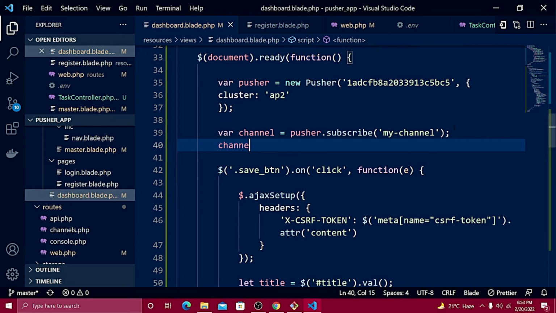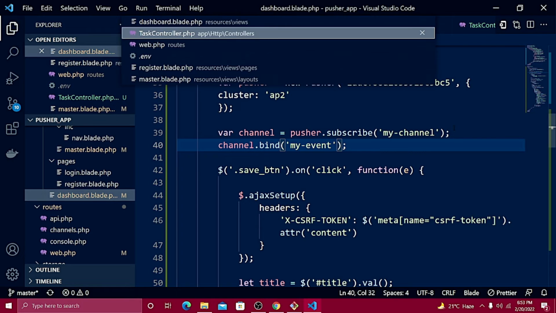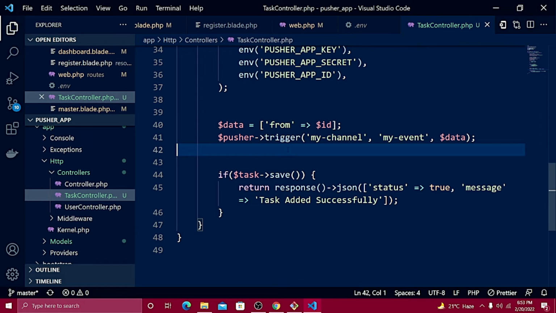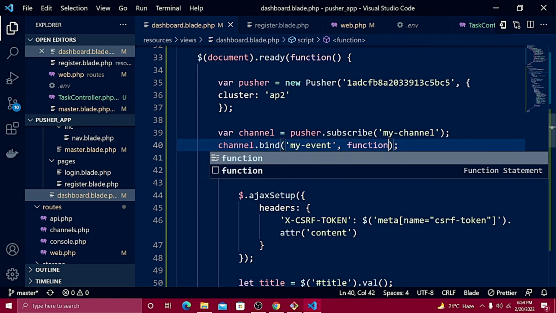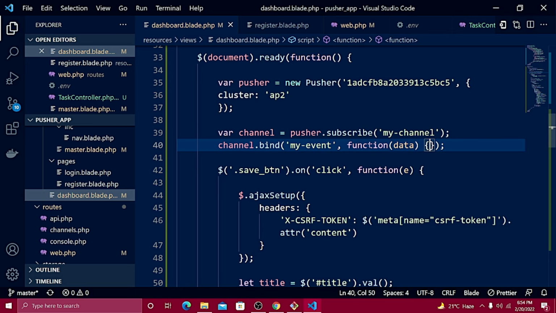Next thing that I need here is we need to bind the channel. So channel.bind, and here I need to pass the event. So it should be my-event, right? You understand here? We have to push the trigger. It contains the channel and the event, and then we passed it in here. We bind the event, and now we have to see the data that we bind in.